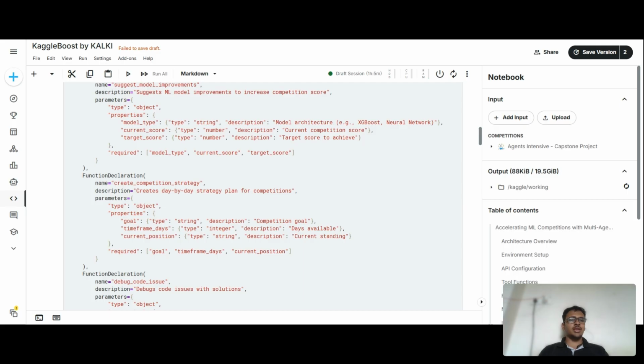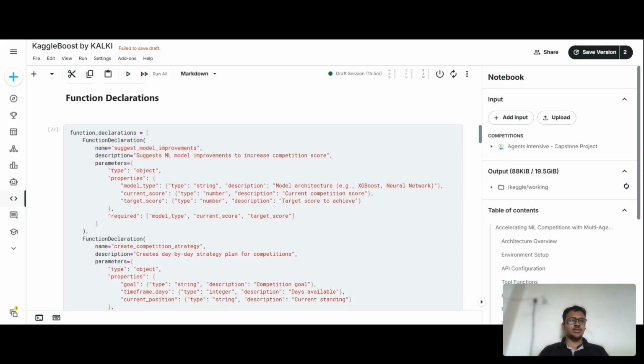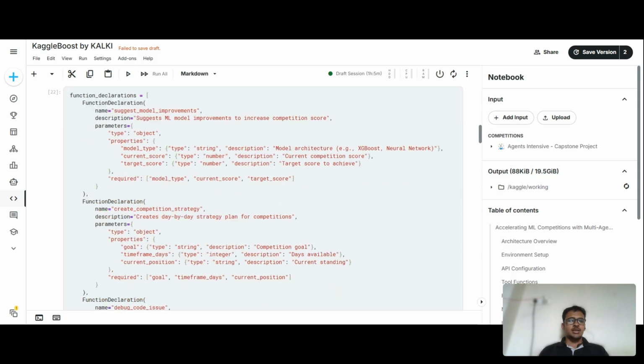Now, first we come to declaring all of these functions. All of these functions are declared in a certain way, so that each and every function defines the name, a human-readable description, along with a JSON schema of parameters with types and descriptions, and which parameters are required for the model to run.